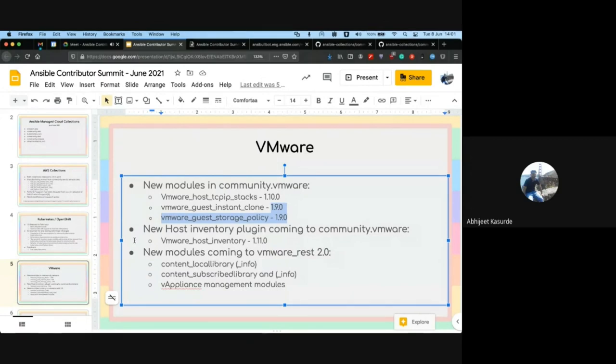Regarding VMware REST, we are planning to have the 2.0 release in a couple of weeks. VMware REST has these modules built into it: content local library and content subscriber library. These two modules manage the content library function of VMware, which was introduced in the 7.0 release, and it is fully functional. You can create local libraries, you can create subscribed libraries, and you can query them using the info modules itself.